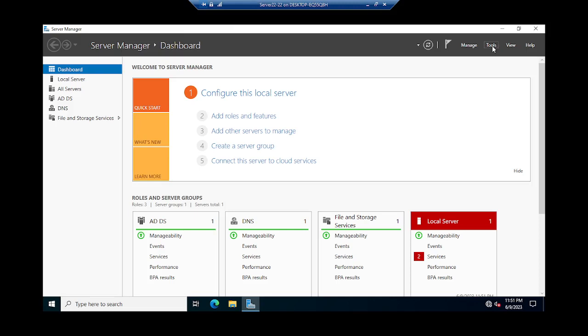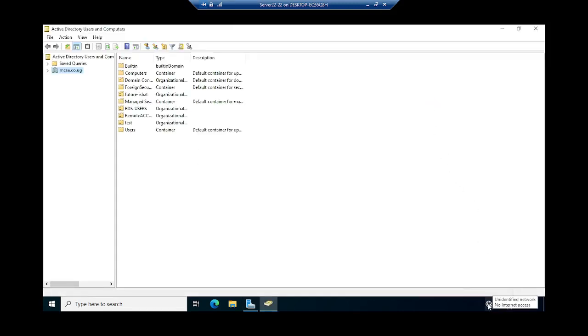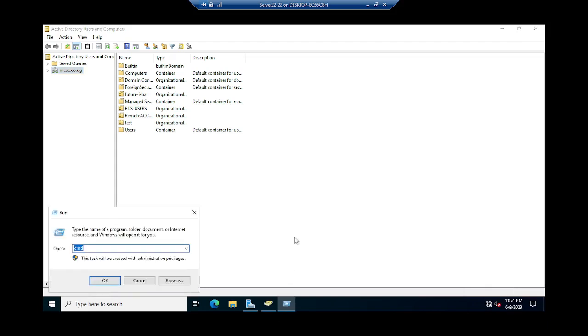So when I go to my tools here, Active Directory Users and Computers, but first of all, this must be connected to the internet. I don't see internet access. So I want to check to see what is happening.